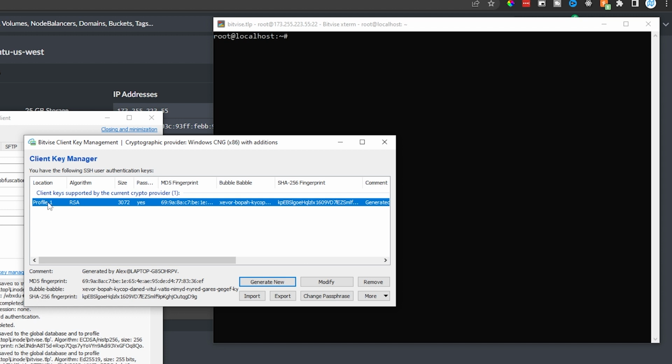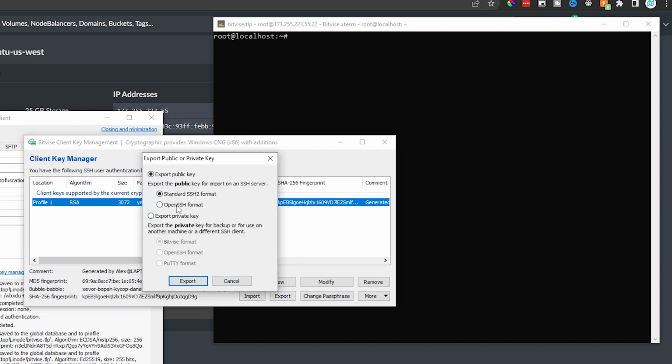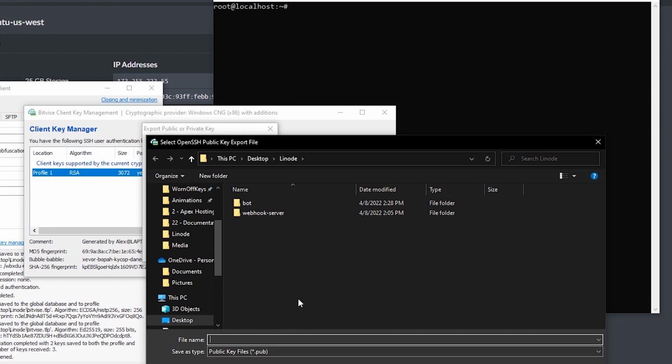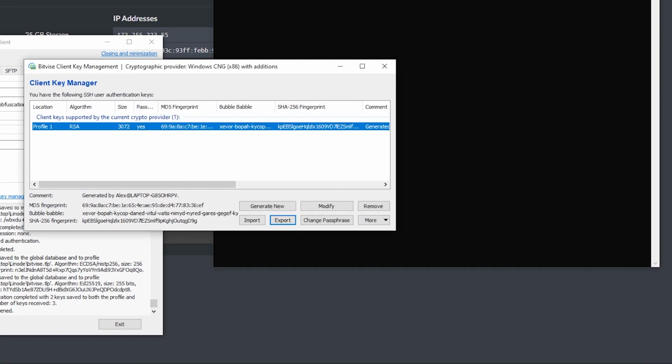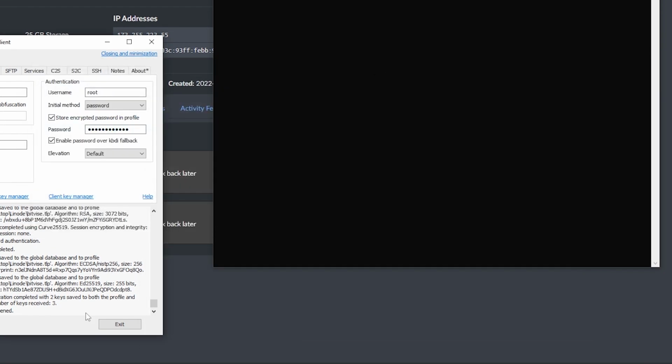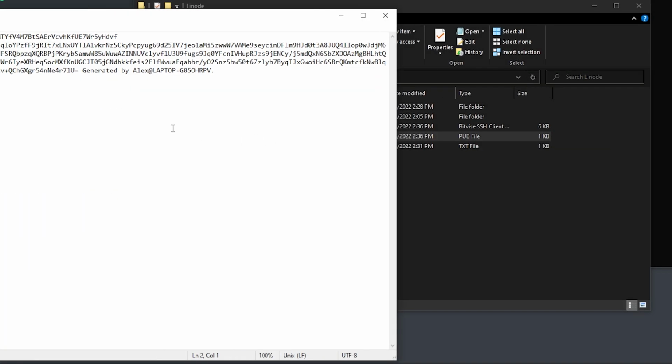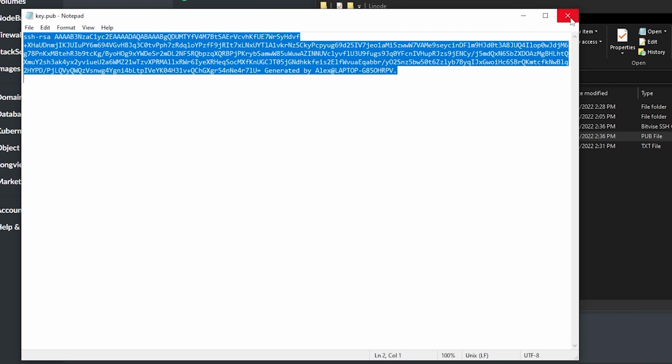And then after it's generated, make sure that it is selected, and then you can click on Export. We want to use the OpenSSH format, and then click on the Export button. And from here, I'm going to save this inside the same folder, and I'm going to call this file key. I can then press Enter, and I can close this. And now within that folder, we see key.pub. I can go ahead and open this, and I can copy this entire thing, and then I can close this.